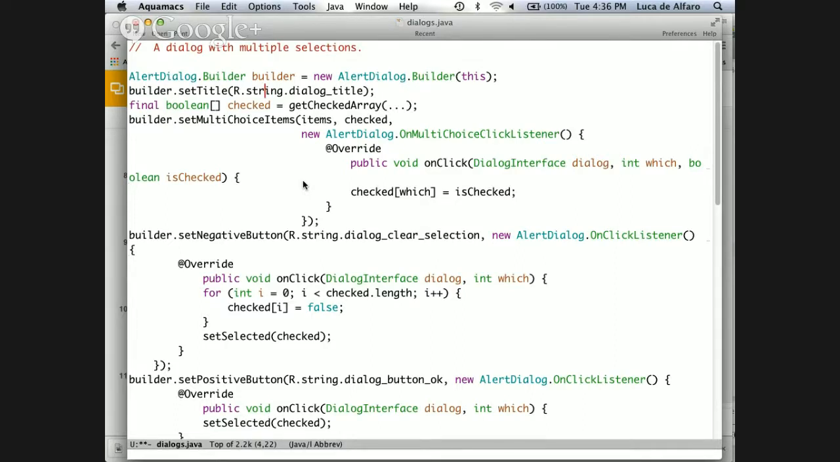In this case, the title is name, right? So that's the title. So you give it a title, and in the case of the multiple choice, by the way, there are different dialogue types. These are not the only ones. There is also a single choice, in which you can only check one of these boxes.